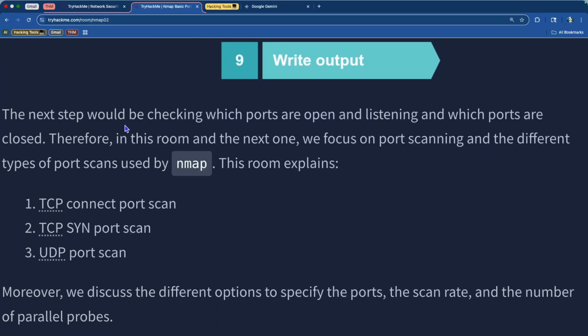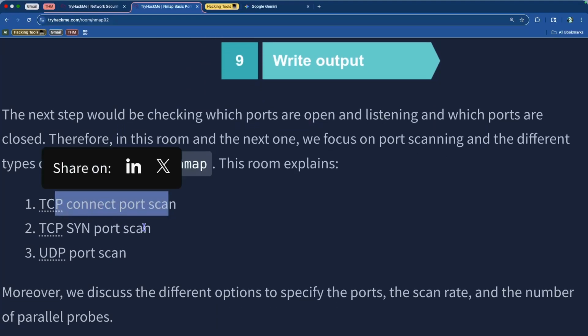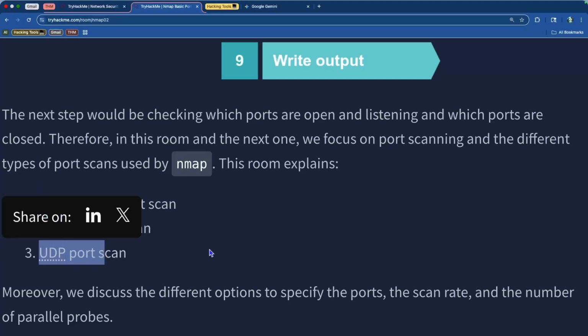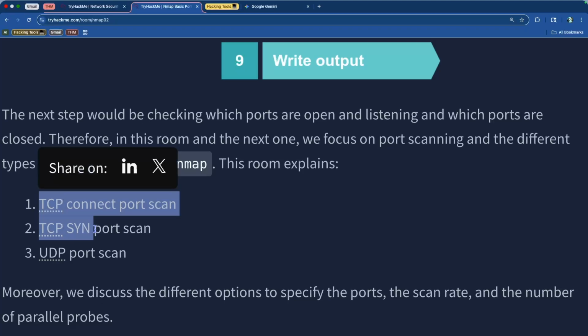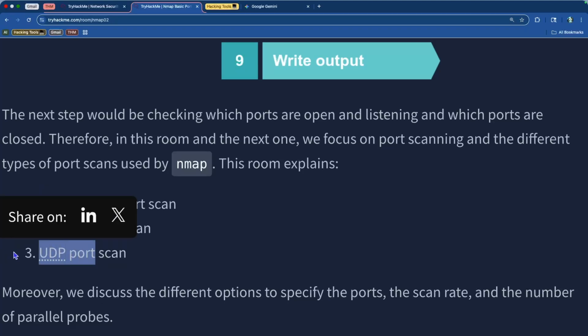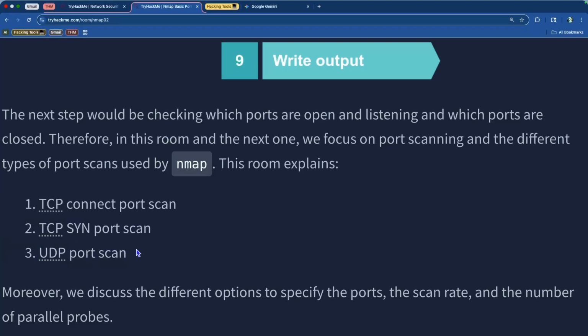So the next series of steps would be the port scan for TCP Connect port, and then we have another one for the SYN port scan, and then we have the UDP port scan. So you have TCP Connect and SYN, which are essentially scan types. And then we have the UDP port scan, which is essentially a different protocol on the transport layer that we will be using to try to find open ports.